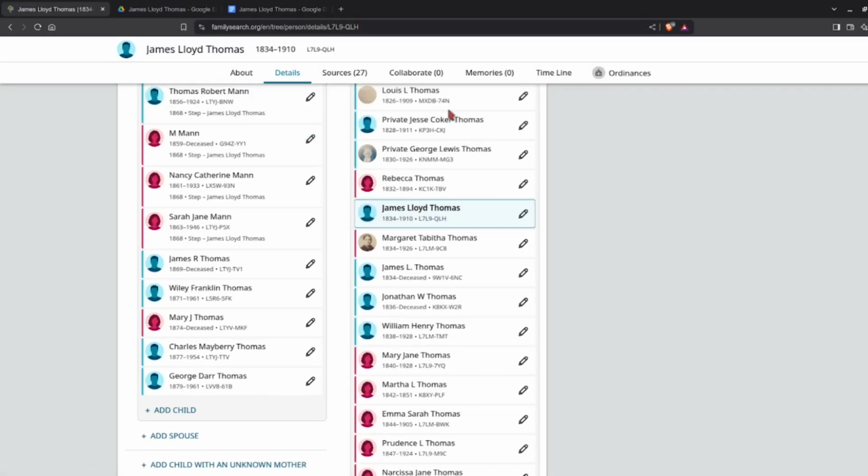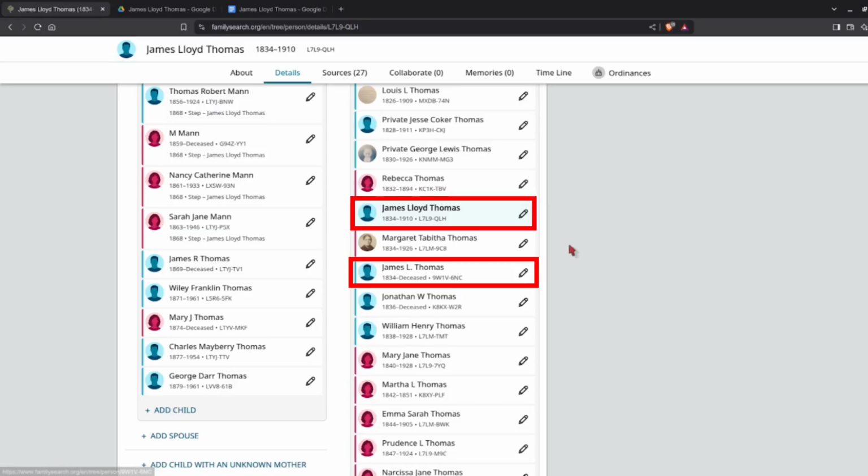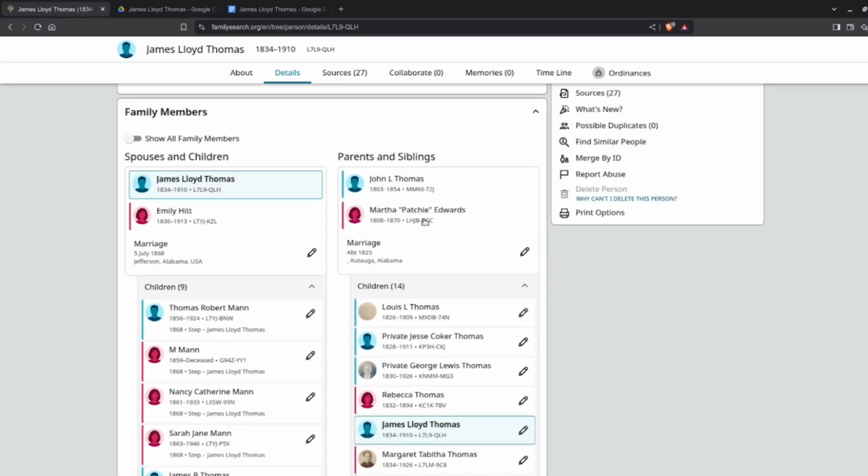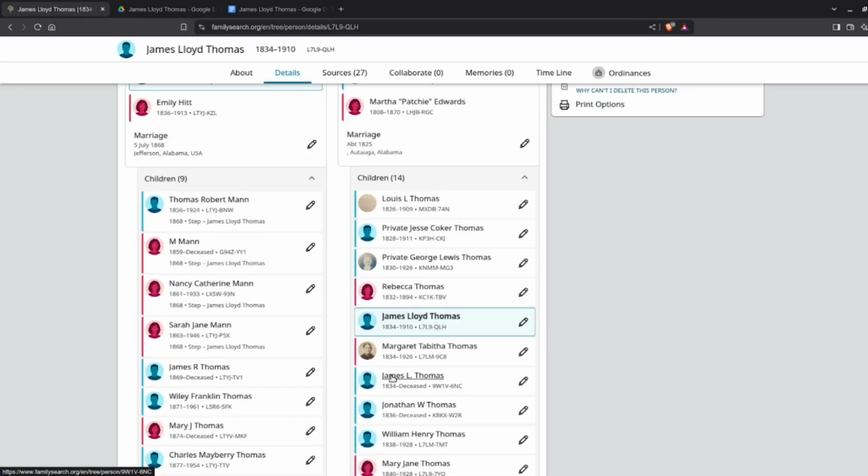Now, if you're looking at James's siblings over here, you'll notice that James Lloyd here is highlighted, and then there's a second James L. Thomas. And this is where the problem is. We've got 2 James Thomases attached to this set of parents. As we dig into this, you'll see where some of the problems start to come out. So the question is, are they duplicates? Are they possibly 2 men with the same name, born about the same time? We need to figure it out.